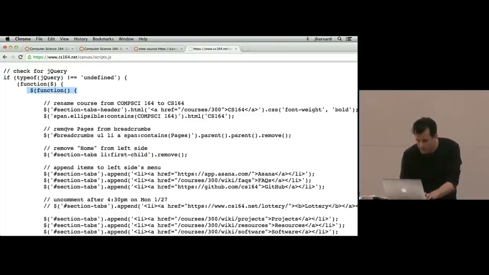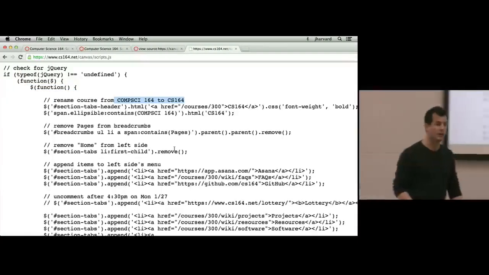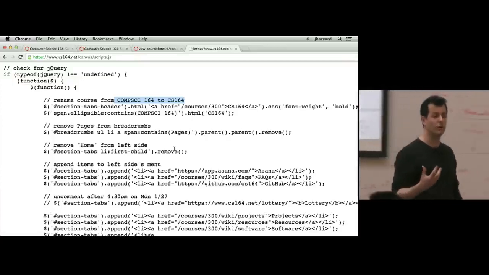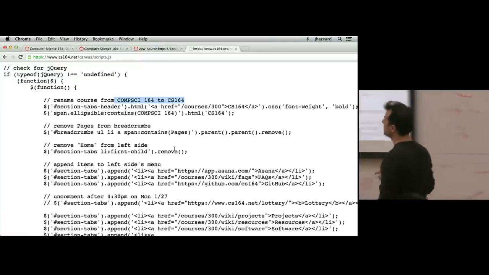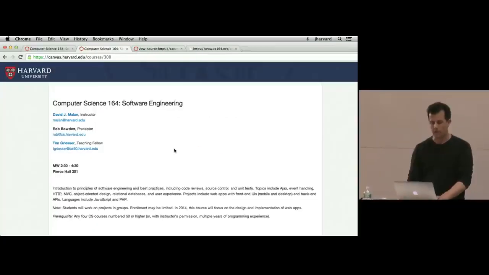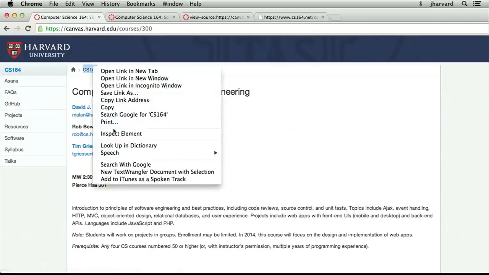So for instance, I decided that this was just bothering me. No one on campus says, oh, are you taking comp sci 164 or comp sci whatever. You say CS 164 or CS whatever. So minor little nuisance. We wanted to change that. So how might we do that with something like JavaScript? Well, notice if I go to the page here, and atop the page previously was CS 164.